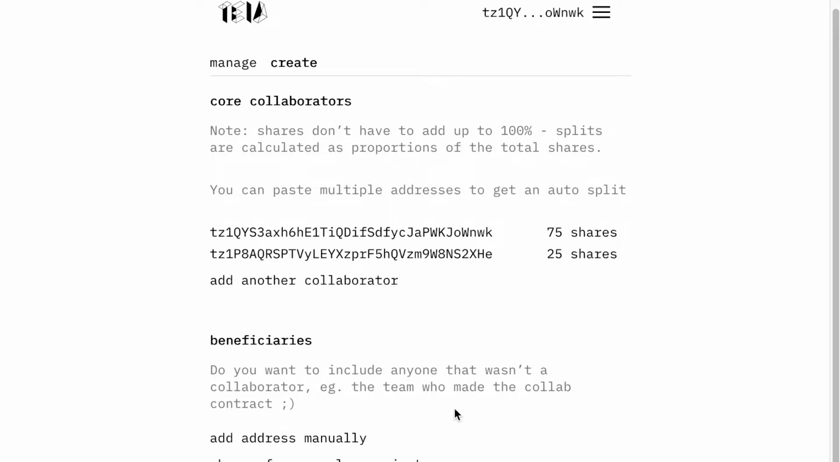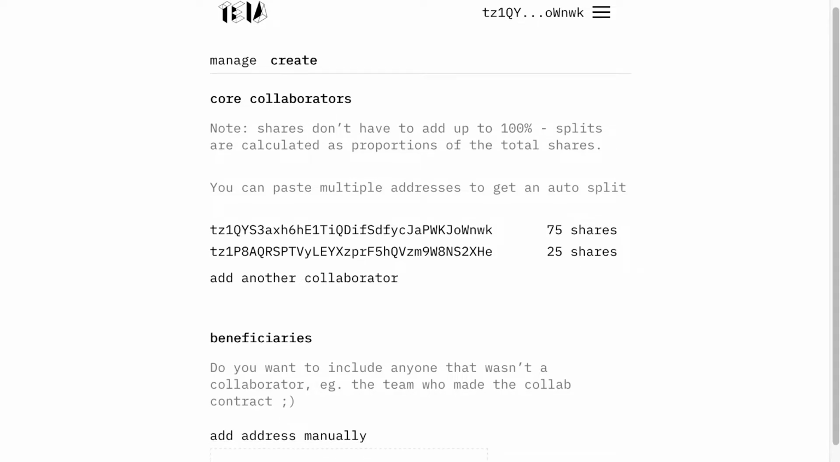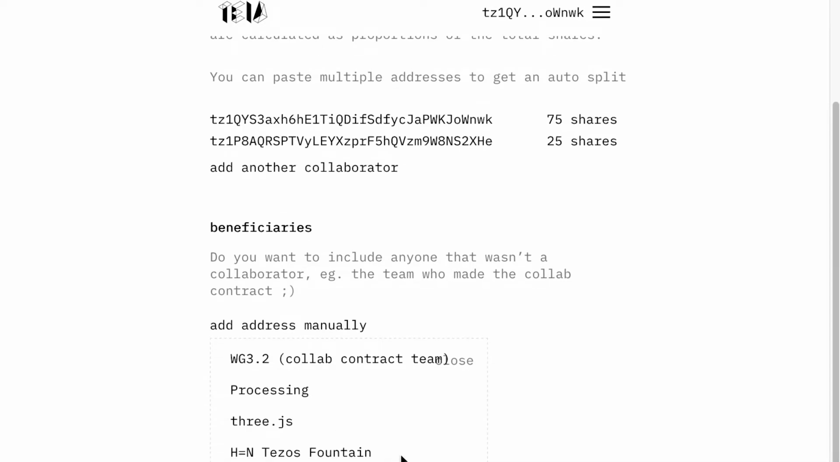And there's two ways to do that. You can just add addresses manually. So any Tezos address will be valid here. Or you can also choose from a list of popular projects. Now, currently we only have like 4 projects. The idea later is that we're going to have a list that maybe the community can help to curate. And then you'll have a list of projects to choose from.